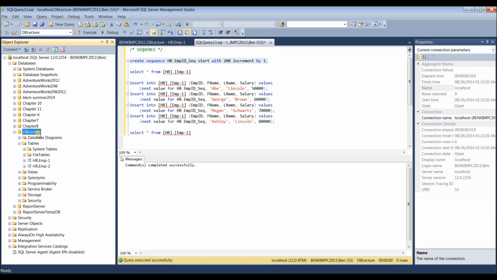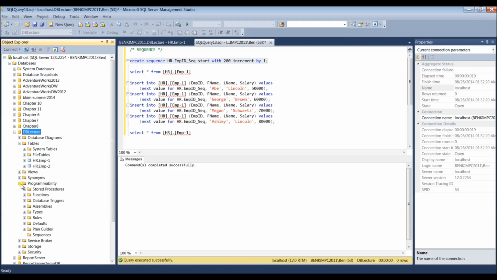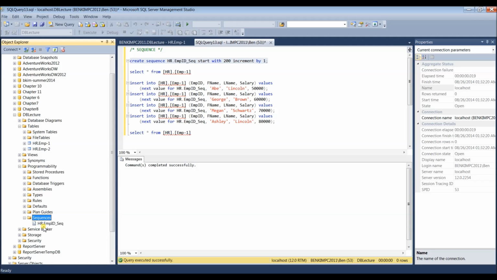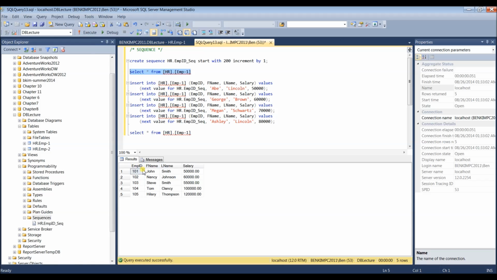So always make sure you actually create the sequence or any database object correctly. So go to your database and go to programmability. Okay, and then one of them is called sequences. Can you see that? Okay, and then click the right mouse button and refresh. So now we have hl.empid underscore sequence. Okay, so let's check what data we have in the EMP1 table. Okay, so we have 101 all the way to 105.